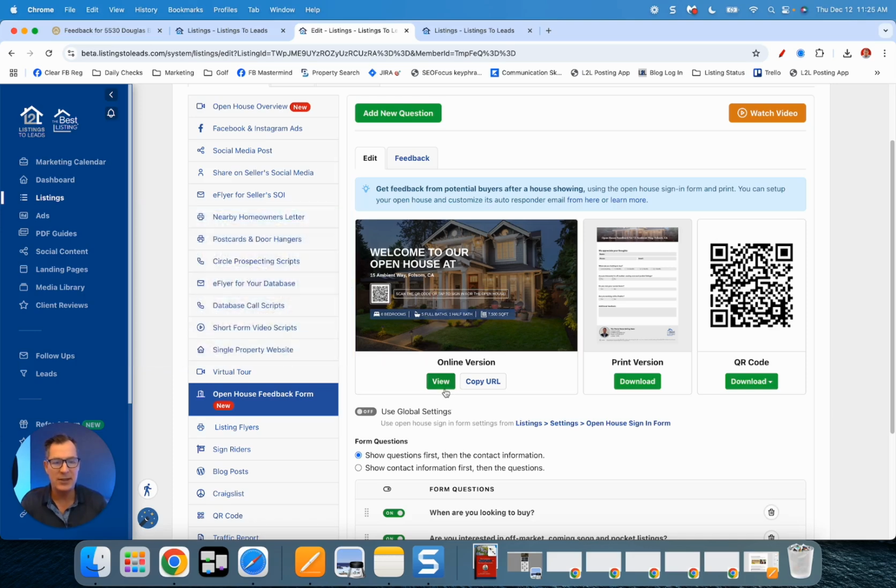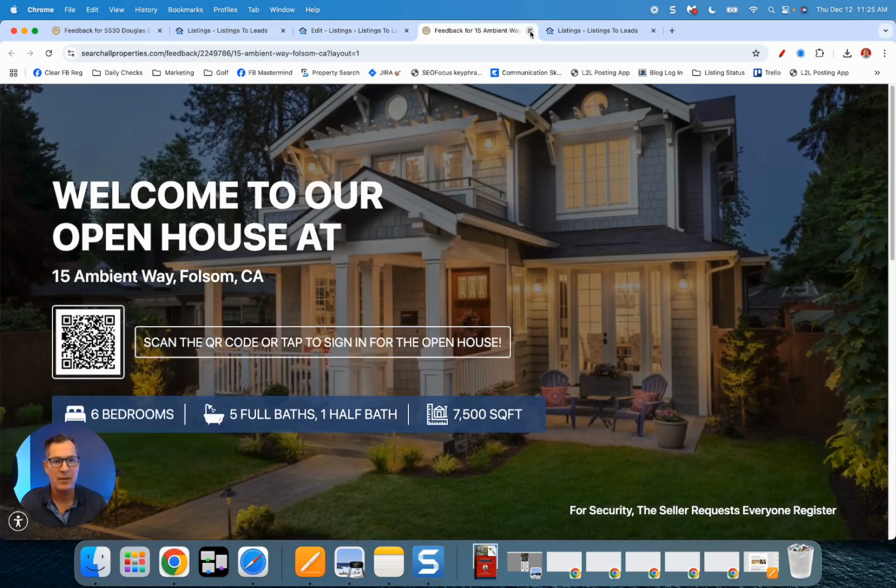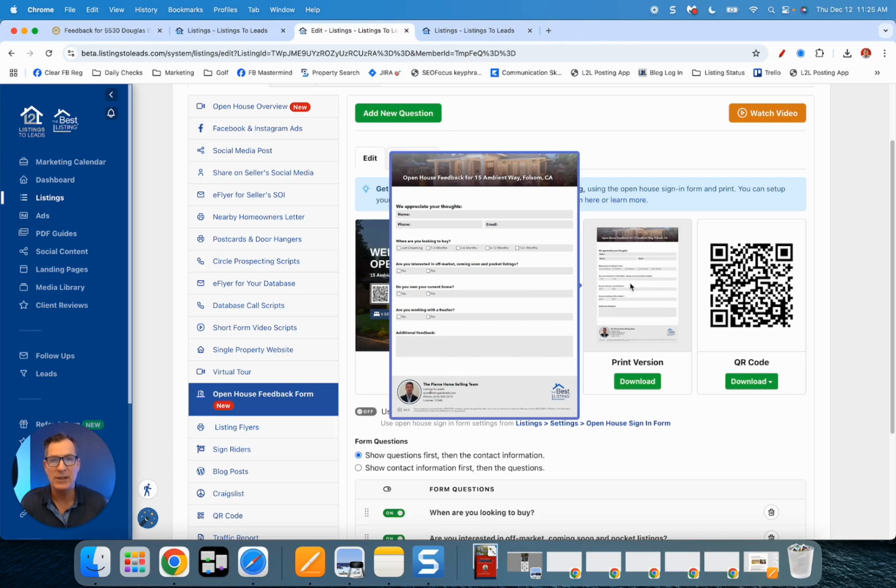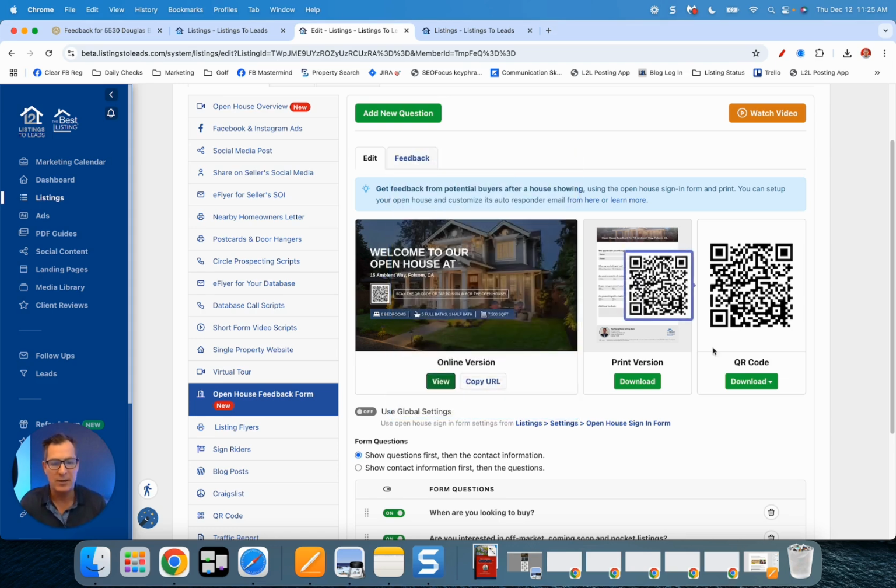So here you can see the online version. You can see the print version and any customizations to the form, the questions, what you're asking for as far as name, email, and so on. All of that will be reflected in the print version as well. And then you've got a QR code there also.